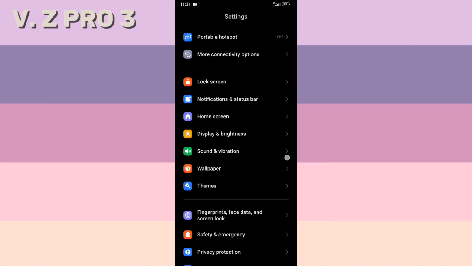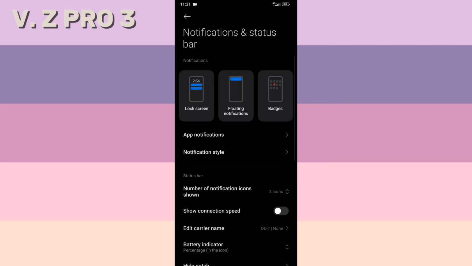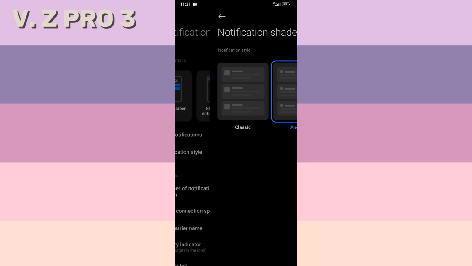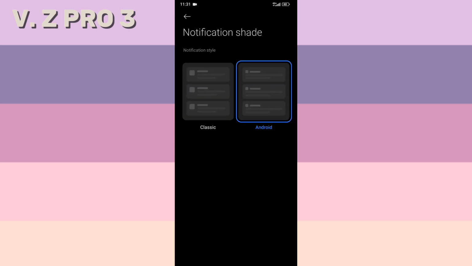You can scroll down and you'll find there is an option notification and status bar. And you'll find notification style on notification section. There is an option notification style. You can tap on that. Here there is two options, the Android one and the classic one. On Xiaomi there is only two options for your notification shade style.